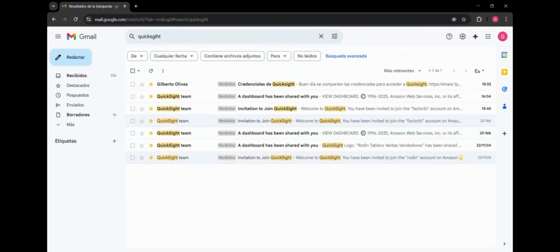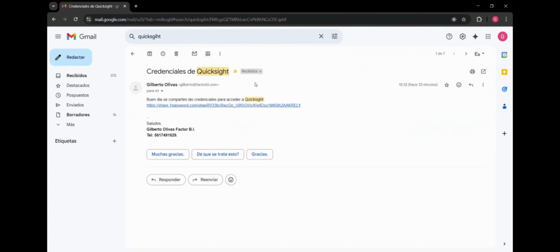To access QuickSight for the first time, you need to provide an email address where your account credentials, your dashboard, and the invitation to join the QuickSight account will be sent. In the credentials email, the Factor BI team will have already created a username and a password for you. Your email will be linked to these credentials once you receive a link similar to this one. Only your email address will have access to this one password link.